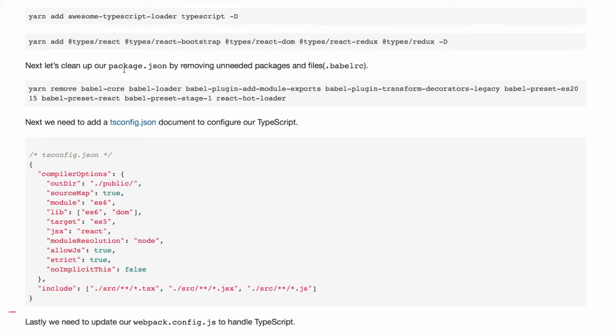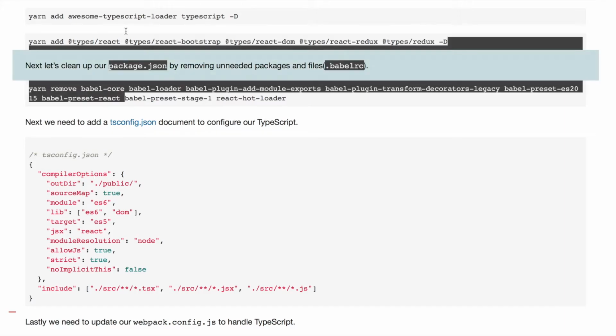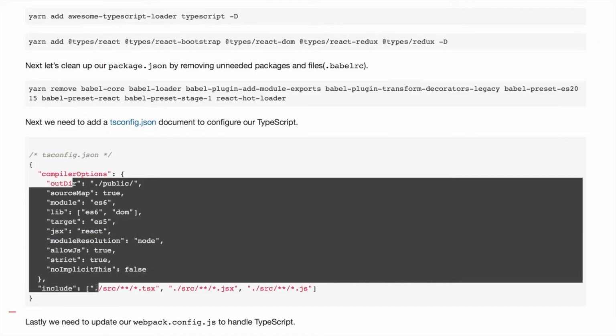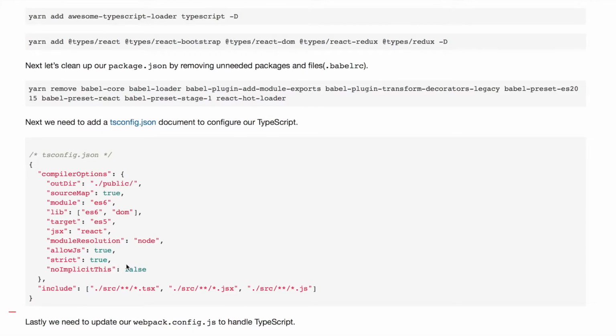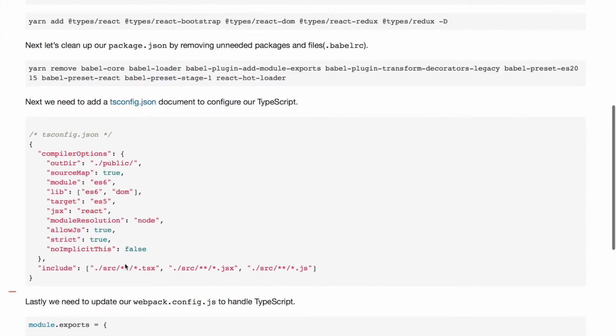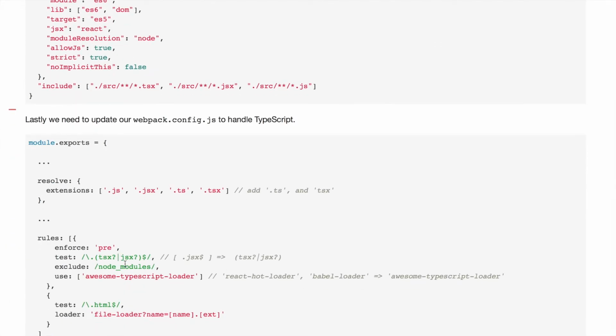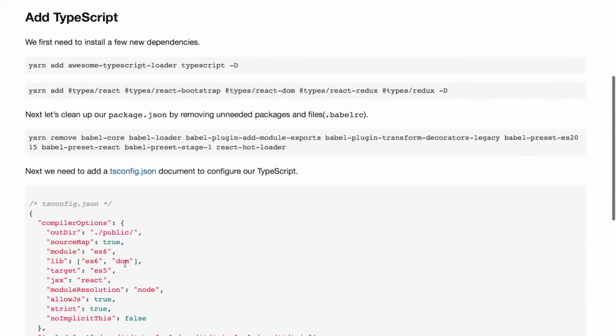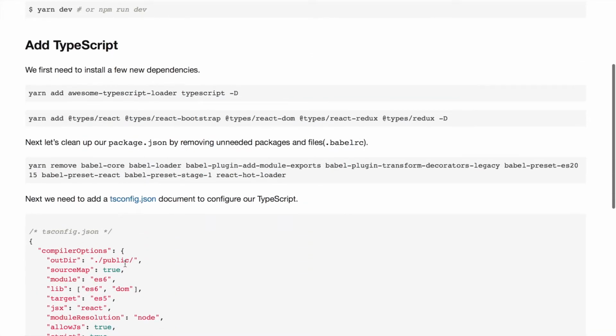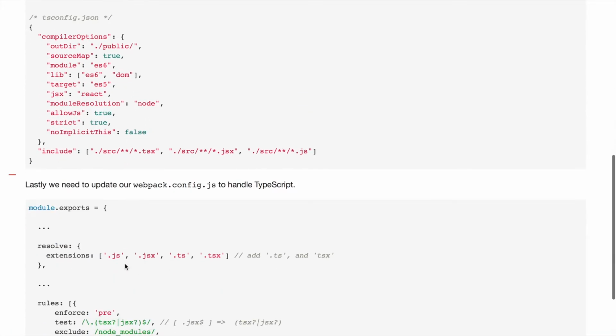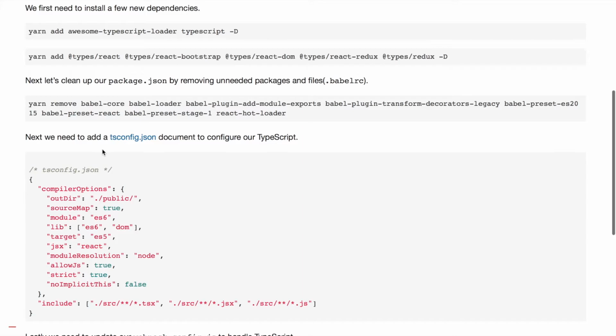Let me go back over to our README here. So we're going to do three things: update packages, create our tsconfig, and we're missing a flag here that I want to add, which is no unused parameters, which we'll do later. And we're going to be updating our Webpack. That's it. Three things: packages, tsconfig, and Webpack. Yes, Lester.